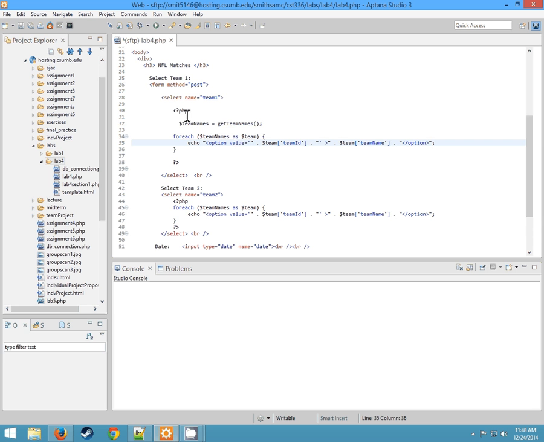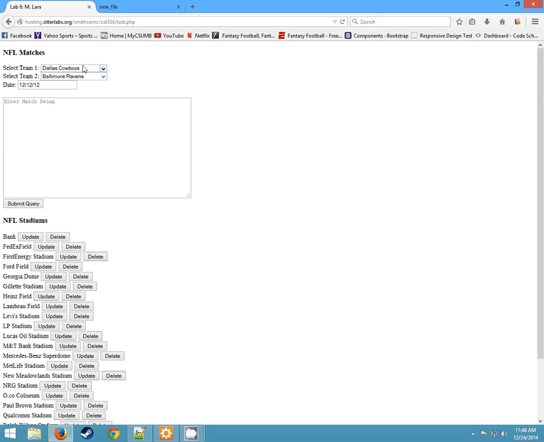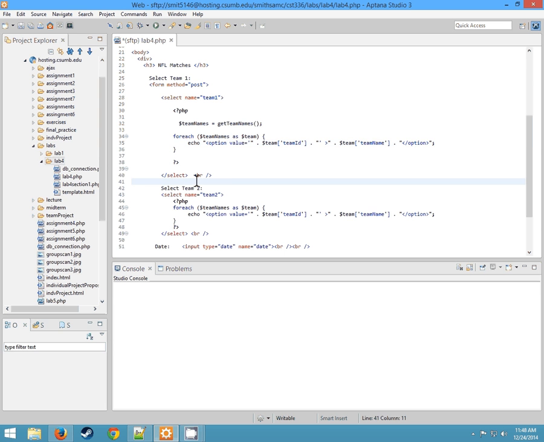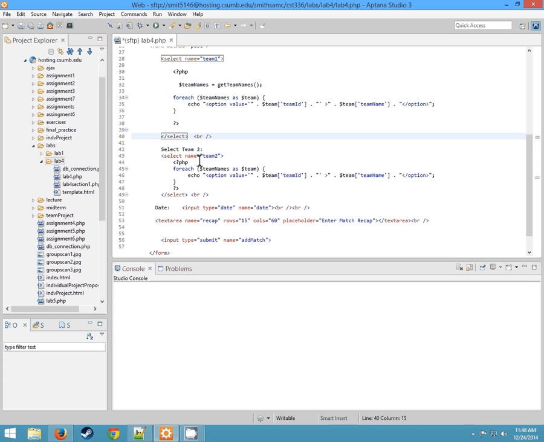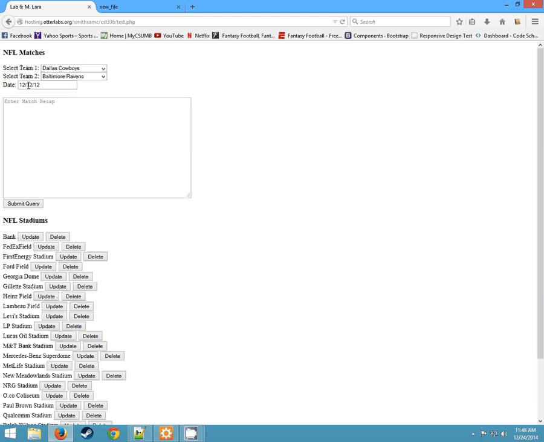So here we're creating a variable and assigning it to get team names, which is a function we're going to write later in the next part. We're for each outing information echoing an option value as team ID, and then we're printing team name right here. And then we're closing our select, and we repeat the process for the second select. Same thing, team name as teams. It's exactly the same.